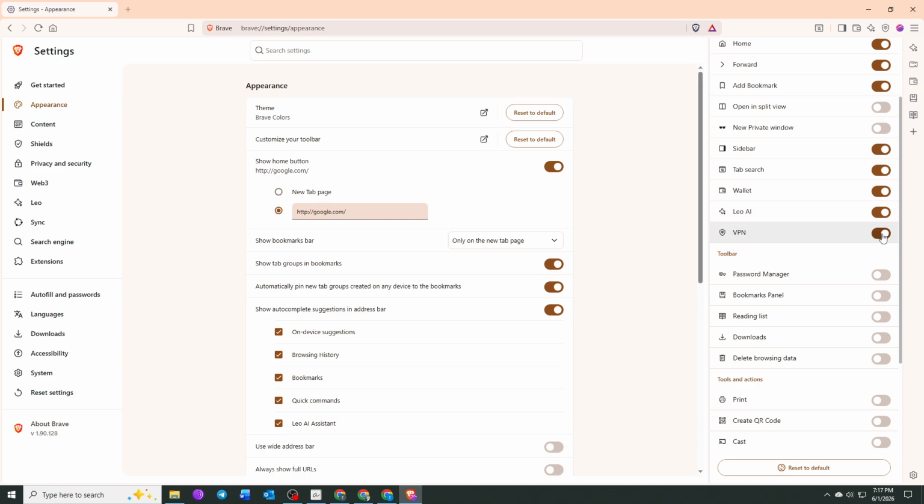With these options, Brave gives you the flexibility to personalize both its appearance and functionality, helping you create a setup that feels uniquely your own.